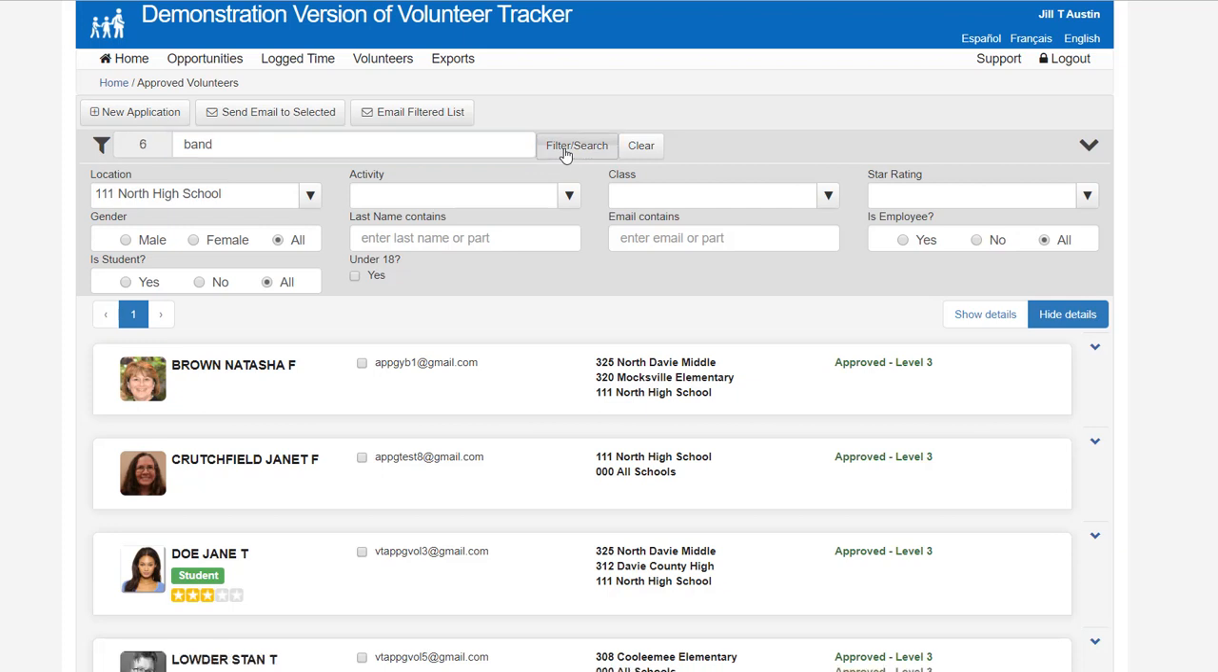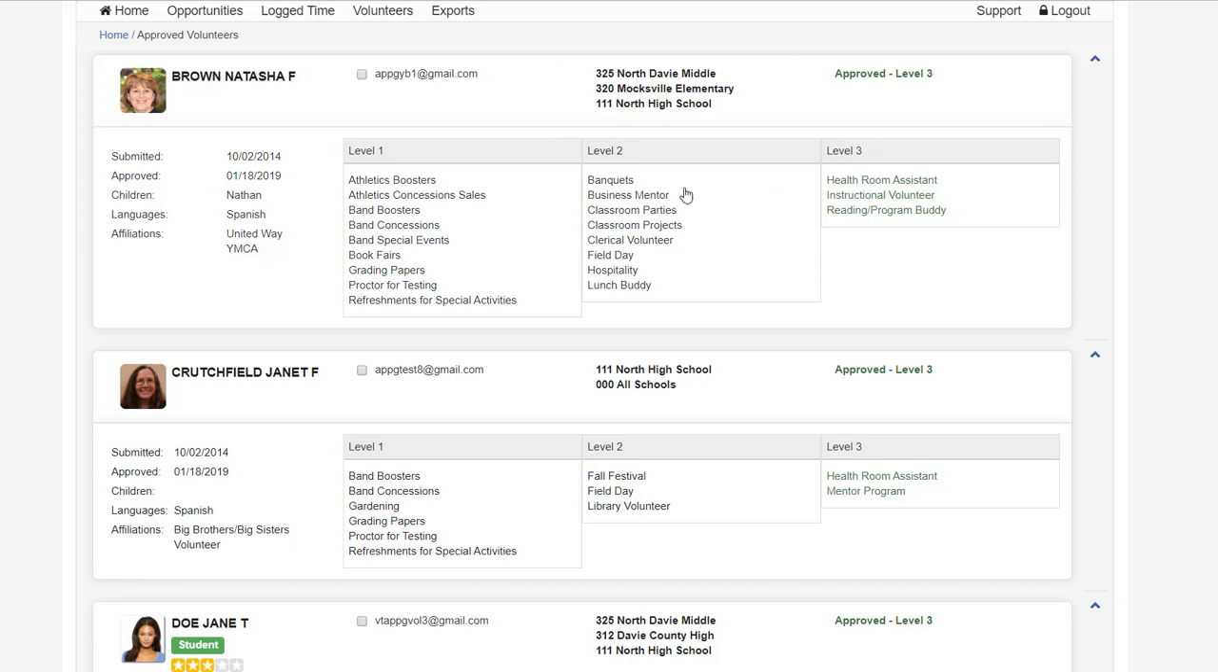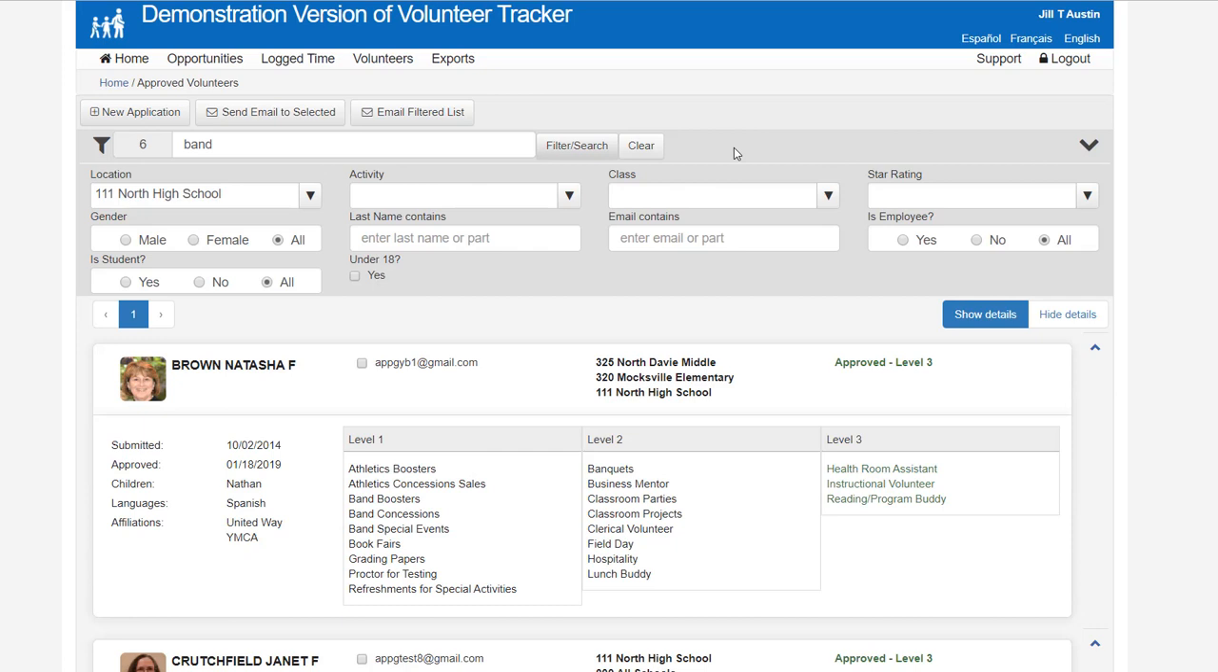So this is going to pull up all volunteers who are interested in volunteering for band events at North High School. And you can see that this gives us 6 volunteers. So let's show the details for these. So if we look, this one: band boosters, band concessions, band special events. The next one: band boosters and band concessions.